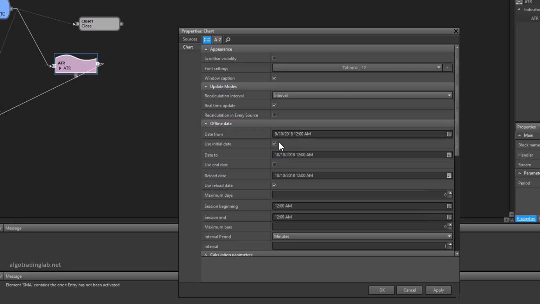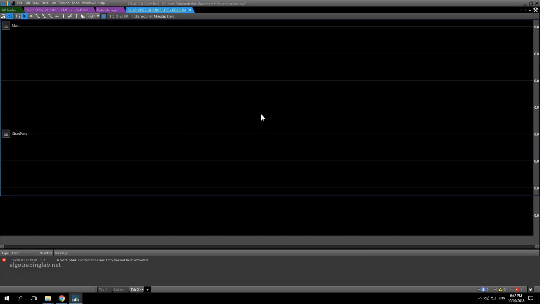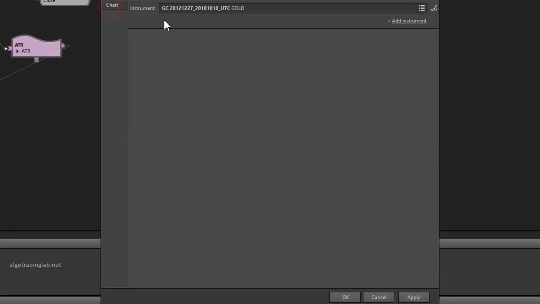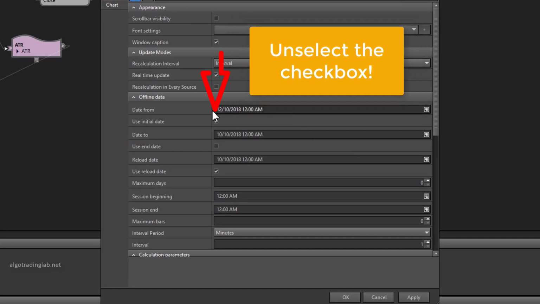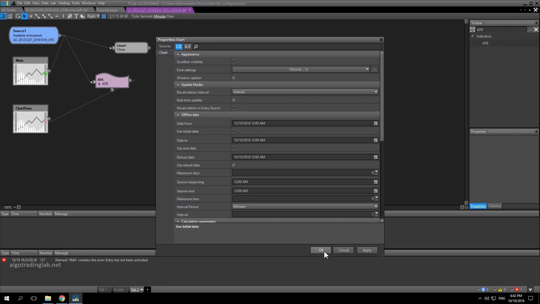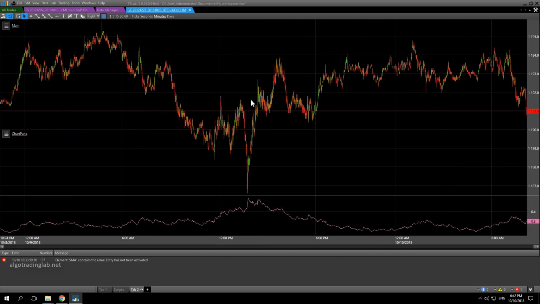For example, quotes in my file only until October the 10th, 2018. Let's try to put the date from December the 10th, 2018 in the field. Click OK, go to the chart window and see. We don't see anything. How do we solve this problem? Just set the earlier date or build a chart for the entire period of the data simply by unchecking the Use Initial Date checkbox. Click OK, go to the chart window and we can see that now everything is correct.